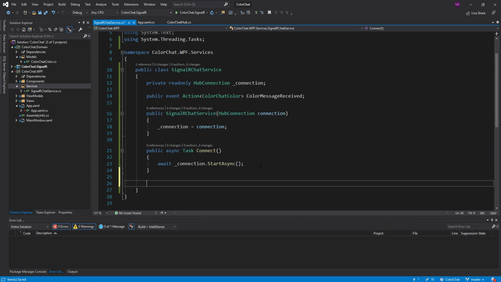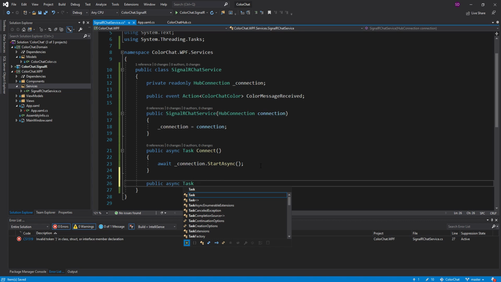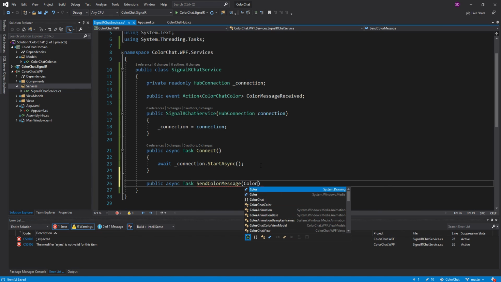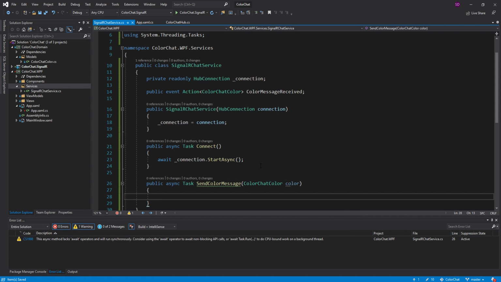And last but not least, we need a way to send a color message to our SignalR connection. So we're going to have another async method here, and this is going to be SendColorMessage, and it's going to take in a ColorChatColor, and we're going to use that color when we talk to our SignalR hub. So that's great. We have a method scaffolded out to send a message to our connection, and we have an event to notify our application when we receive a color chat message from our SignalR service. So let's actually use our connection to raise this event and do something useful inside this method.